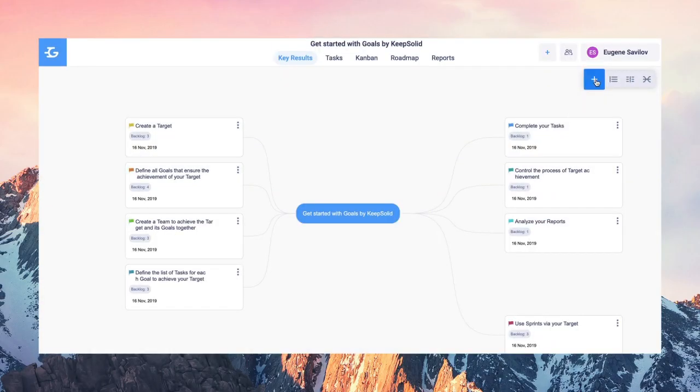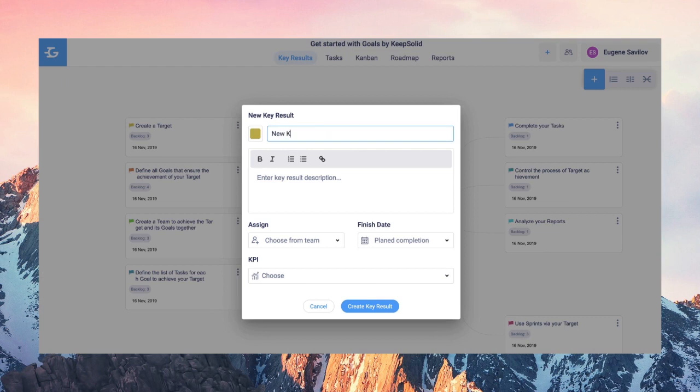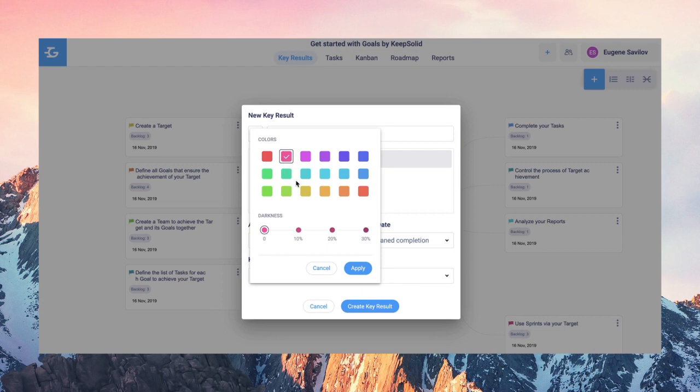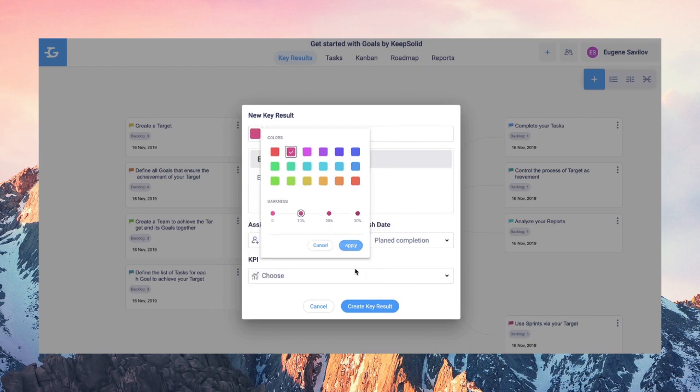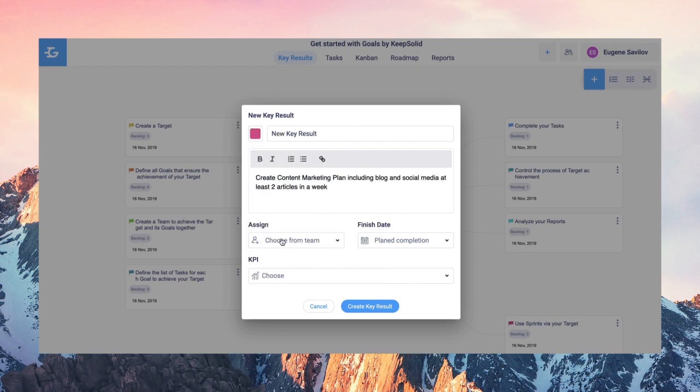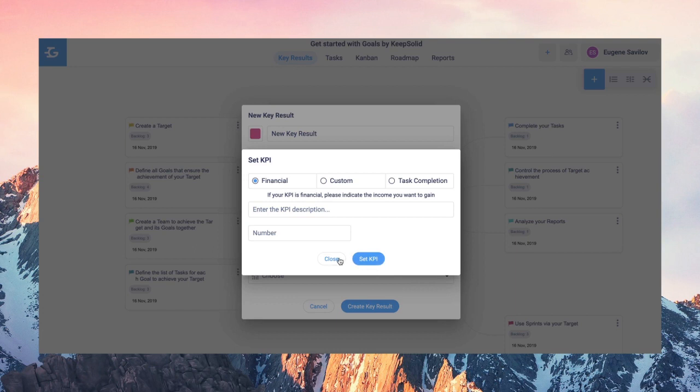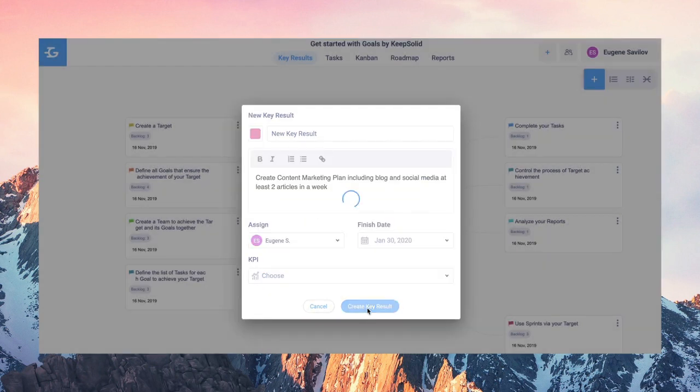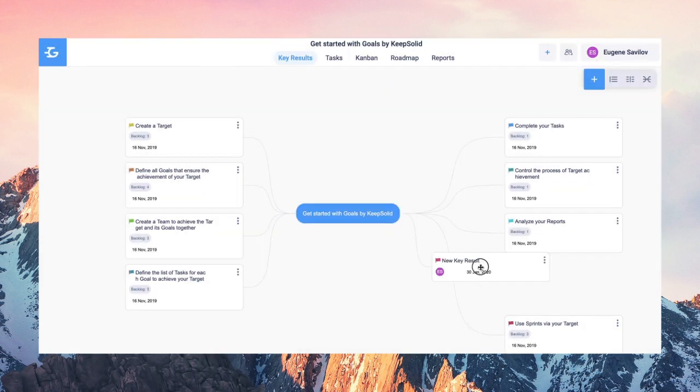To add a new key result, click on the plus button, enter the name, description, and choose a colour to easily identify this key result and all its related tasks. You can also set a KPI, assign team members, and specify the due date. Add all key results that will help you achieve your objective and see them clearly visualised on the mind map. Show the mind map to your team members and stakeholders to make sure everyone is on the same page.